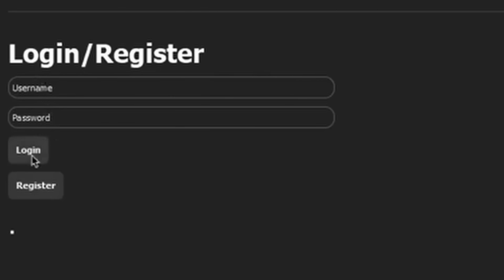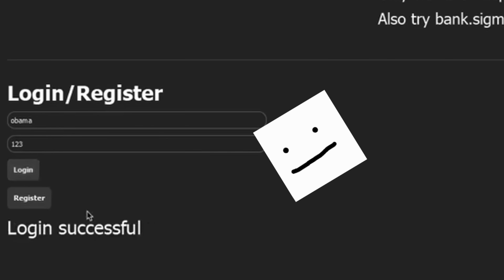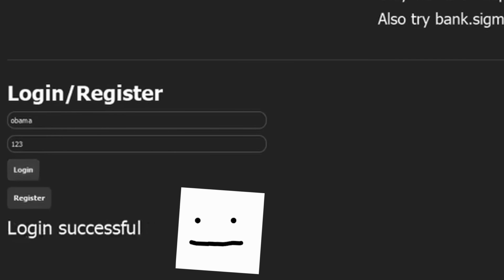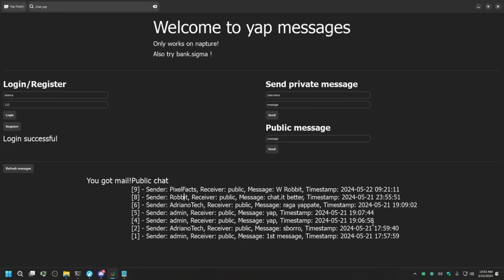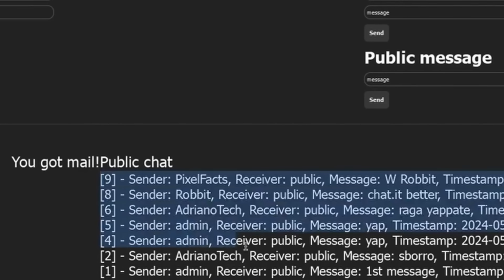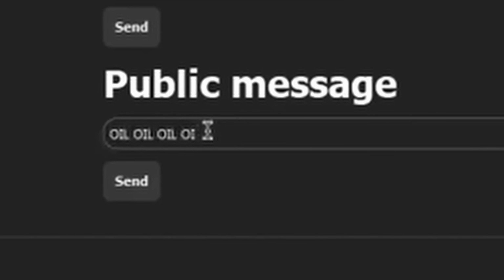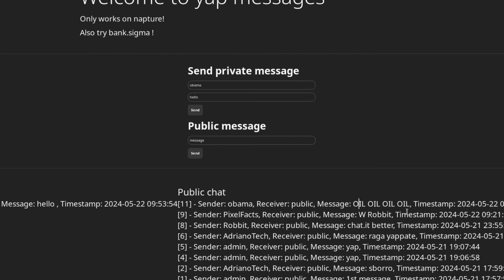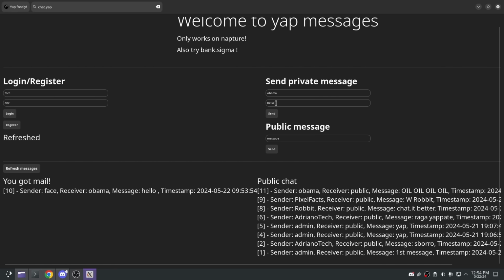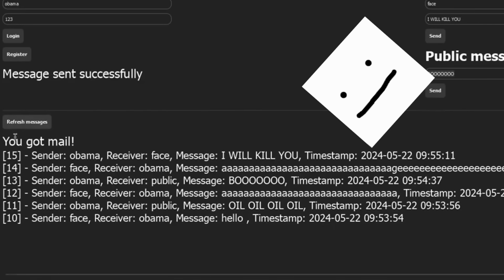Okay, login, register. Okay, send private message, public message. You registered successfully. Login successful. Okay. It is by the same developer. You can tell by the chats. They have like the same format. We have some chats going on. Okay. I sent a public message. Oh, oil. Yeah, this one seems interesting. You can actually use this. Okay, it is interactive. It is. I see the messages you sent.